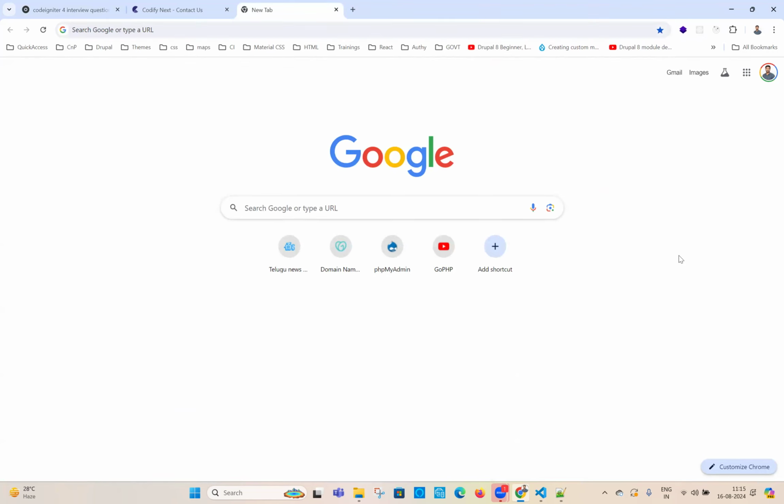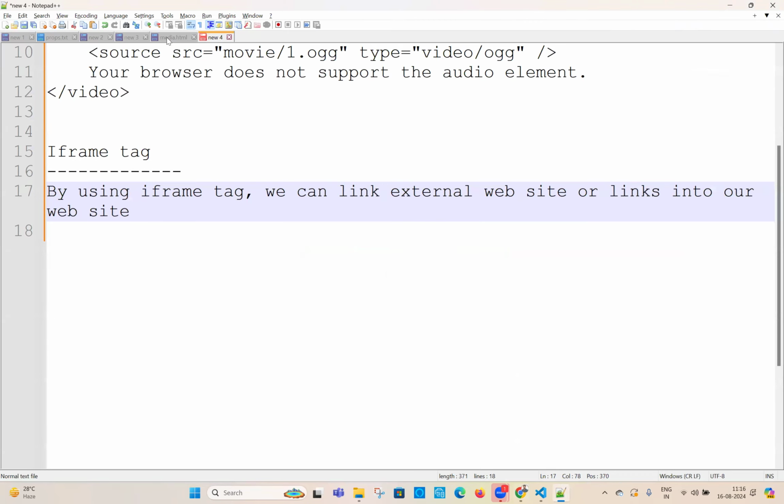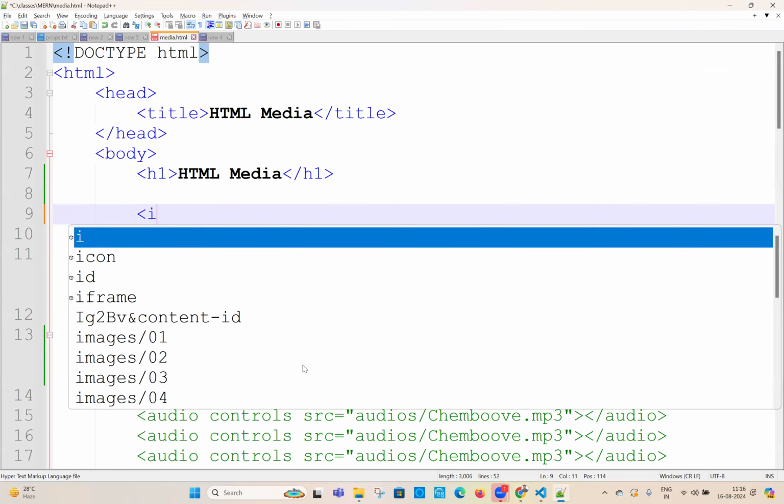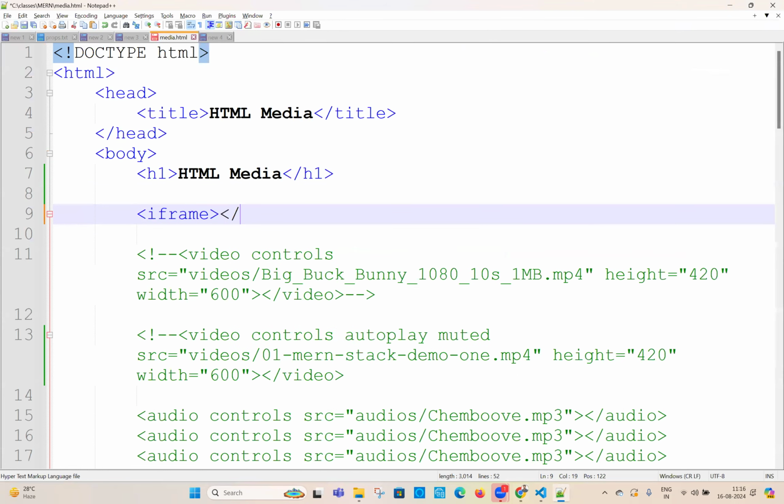This is a very important scenario that everybody needs to understand: how to link this. Not only YouTube videos, not only Google Maps. I want to link Facebook feeds, Twitter feeds, or Instagram feeds, somebody's website, into my website. How do I do all these things? To do this job, we have a tag called iframe.